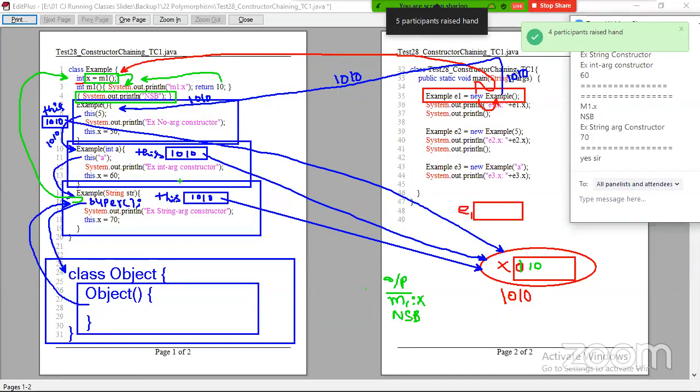Now tell me, after this non-static variable assignment and non-static block execution are completed, the constructor execution started. Understand the flow? Then EX string arg will be executed. After the EX string arg message is displayed, what is the next statement? this dot X equal to 70. 70 is stored in this dot X. What is this dot X? 10. It will go to 10. Already 10 is there, right?